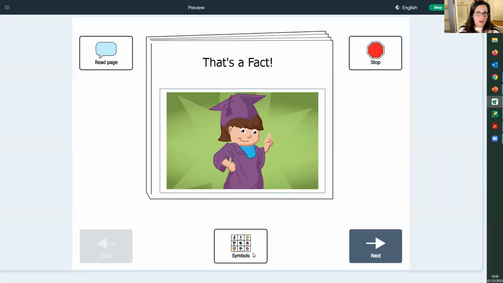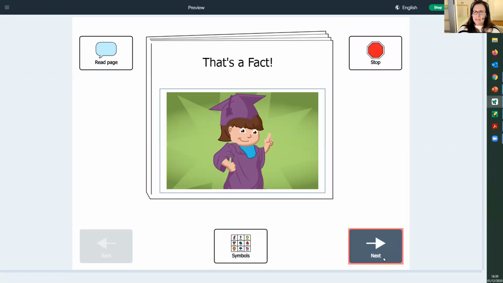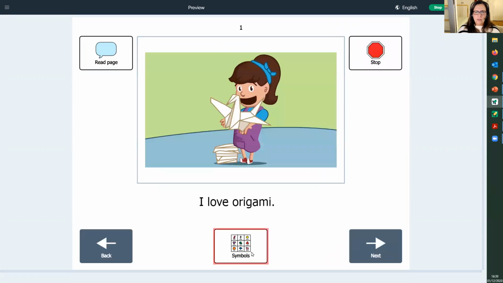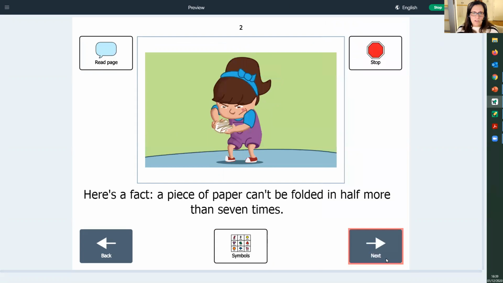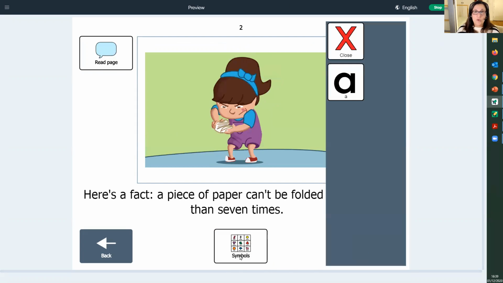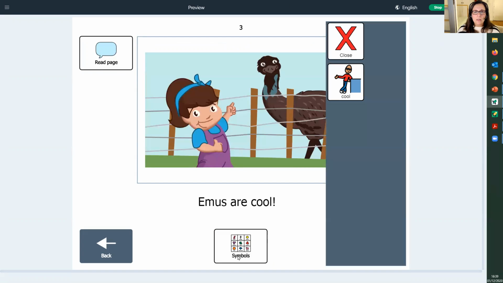So now when I click on this, it should have brought up more symbols. It usually brings up more. Let me close that. Let's go to another page. Okay. So it's saying, I love origami. It's not doing the best job at the moment with this. It should. There are ways that you can decide something's gone a bit funny with this template. Is this what you were experiencing, Jill?